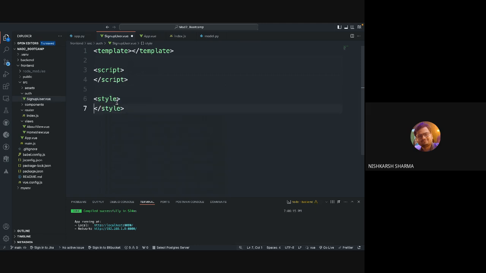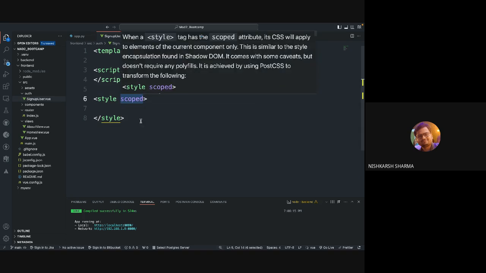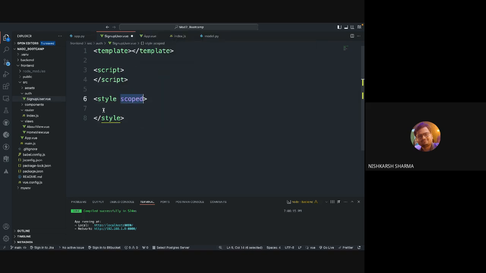Now say you have designed a sign up user page and you want certain CSS styling that should not be implemented in other pages. What you can do is, after the style tag, just write scoped. It will restrict the Vue application from implementing the styling you have written between these two tags in other pages. So whatever you style here for the sign up user will not be implemented in other pages. You can use this scoped word to do that.